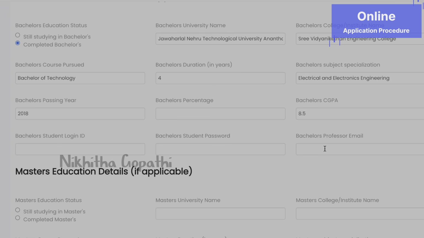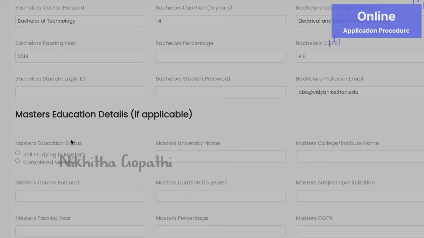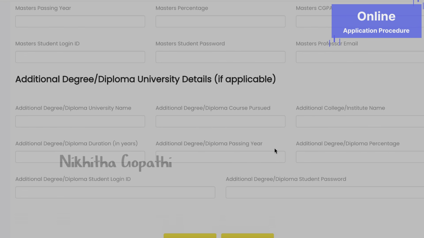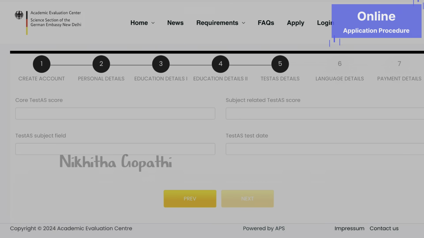And for these mail IDs, if you enter something @gmail.com, it is not going to be considered. You definitely have to enter their professional mail IDs. For example, we have @vidyaniketan.edu. Mail ID should be in this format; other mails cannot be considered. And apart from this bachelor education, if you have any other education like masters or something, you can mention it here. And if you do not have anything else to submit here, you can just click on next.